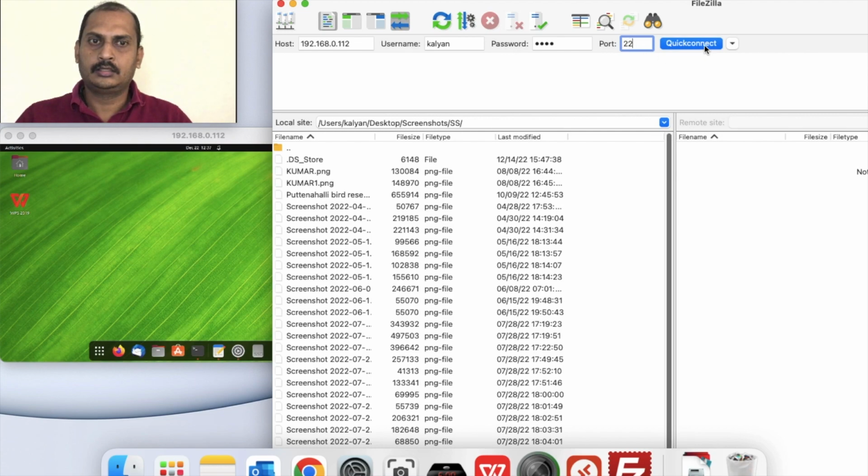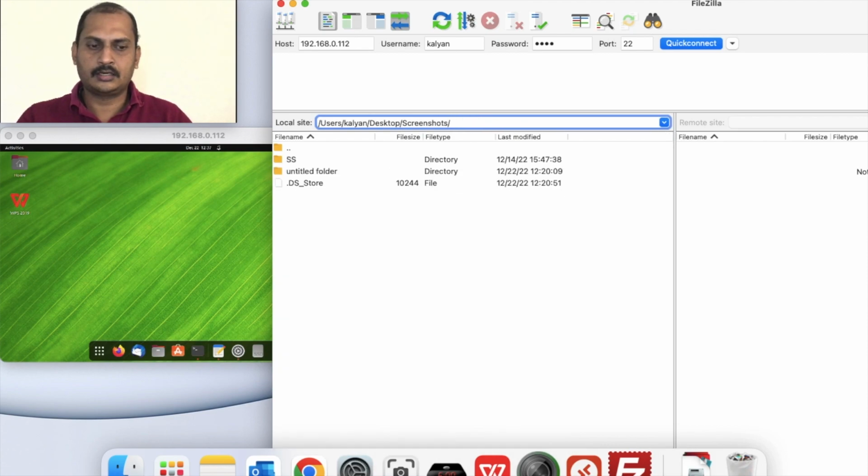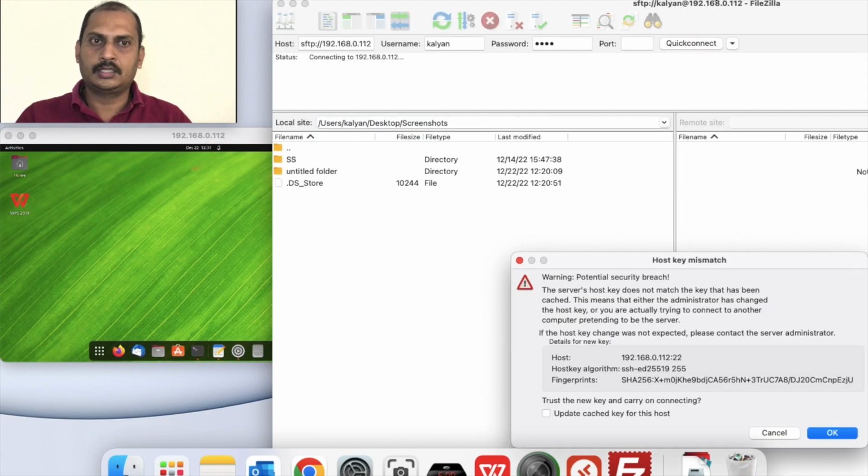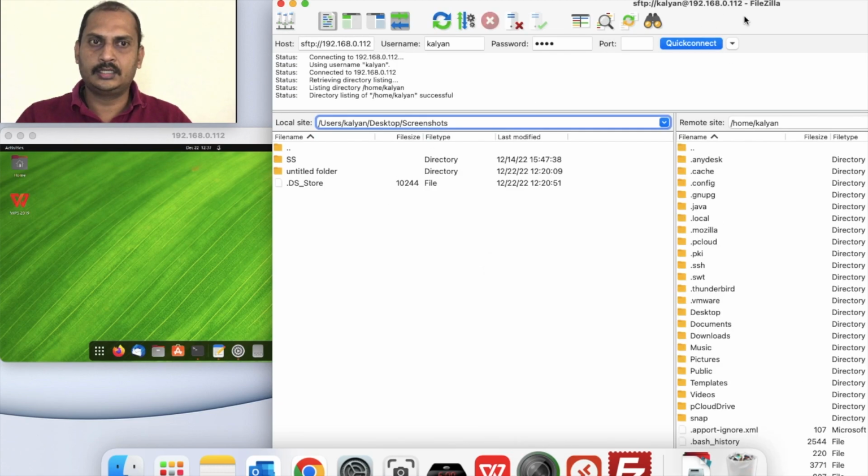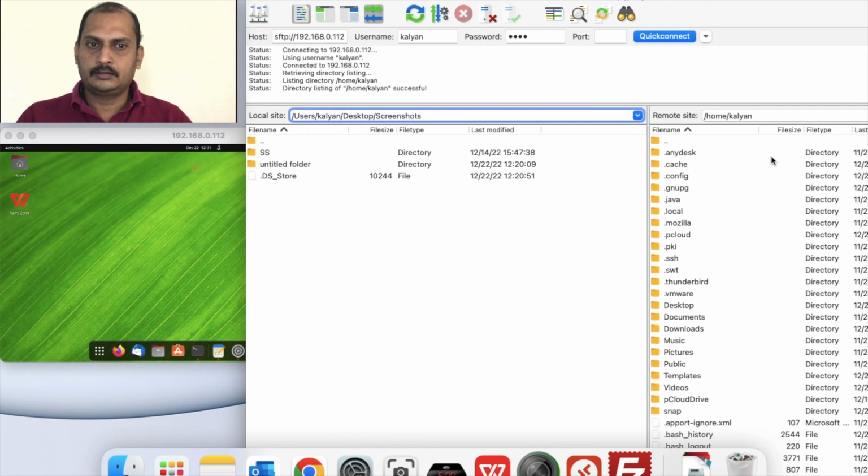Then Quick Connect. Before connecting, you have to understand what the left hand side is showing. This is your machine, your Mac machine. Whatever information is on your Mac machine, you are able to see it. Once it's connected, on the right hand side you are able to see the Ubuntu machine.